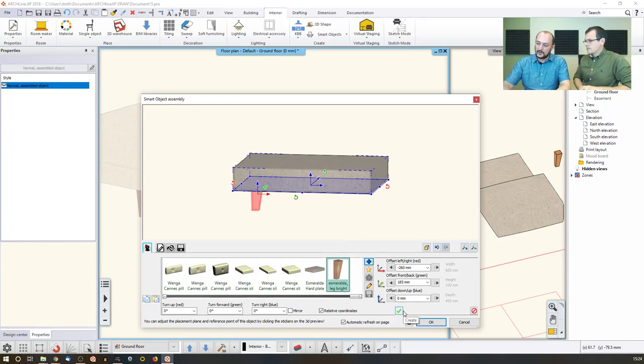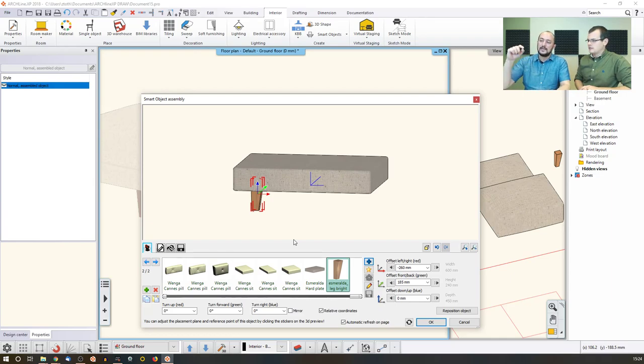Yeah, and don't forget that the object is created only when you click on this one. Still when it's red, it's not created. And always you place the following item in reference to the selected one. So now the following item, if I just add the new one, it's in reference to this previous one. So instead of this as a reference, I should select this as a reference.